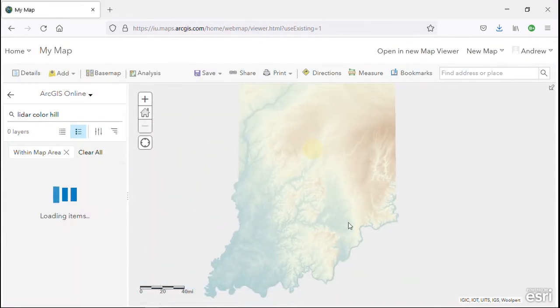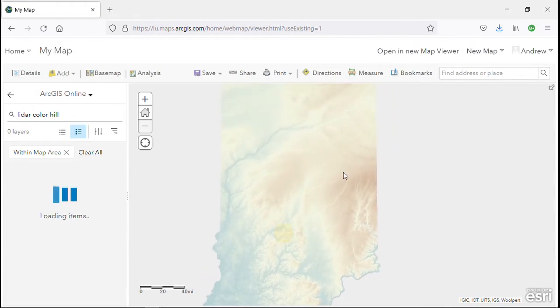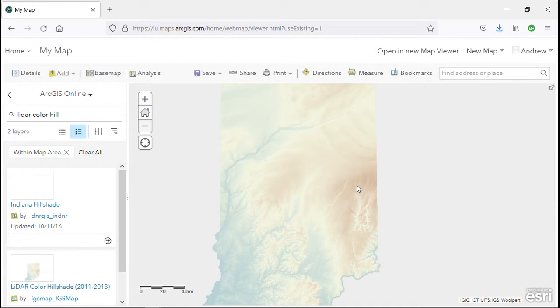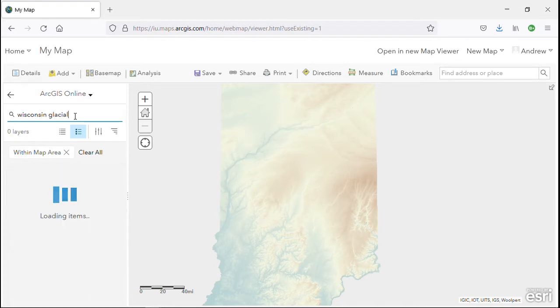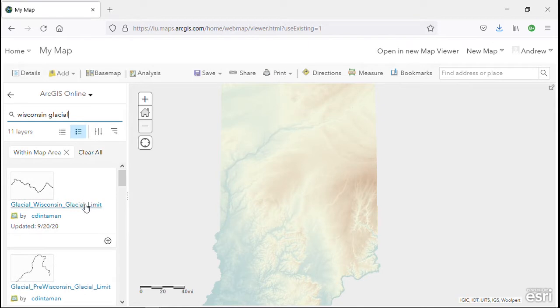What this is showing is elevation. So this is showcasing topography, and we see once again areas we've seen already numerous times in this course, so I don't need to explain it again. All right, let's go back and search for our glacial boundaries. Knowing what I know, all we have to do is search Wisconsin glacial. Hit enter. All right, so we've got the two glacial boundaries that are of relevance to us here.